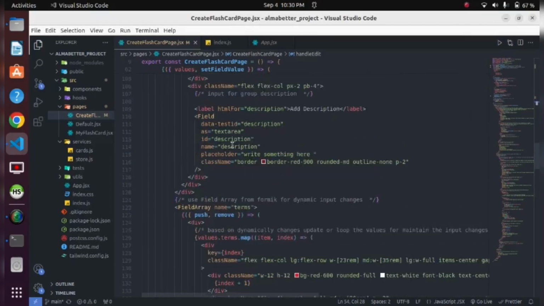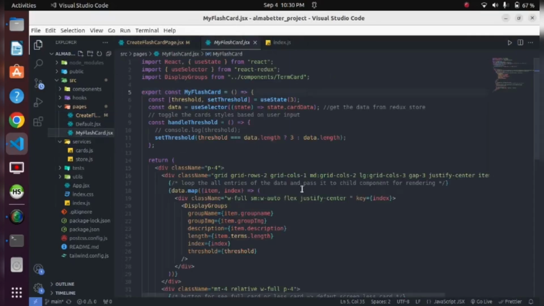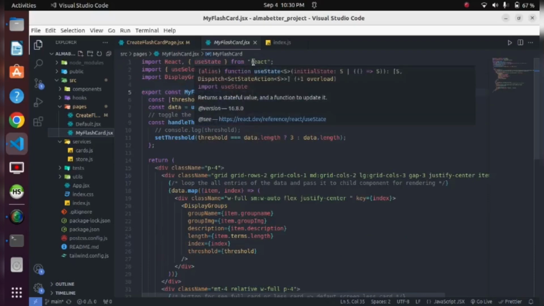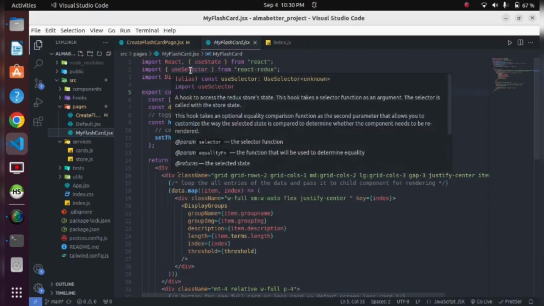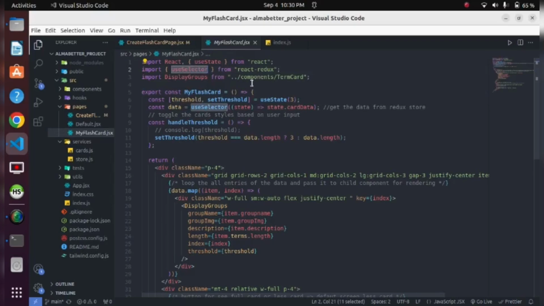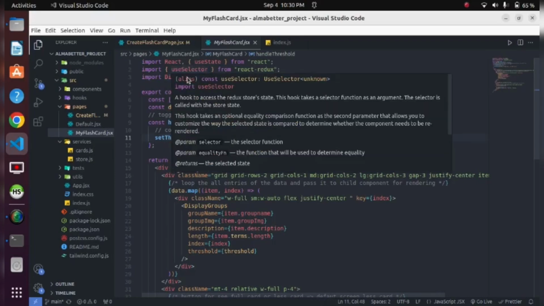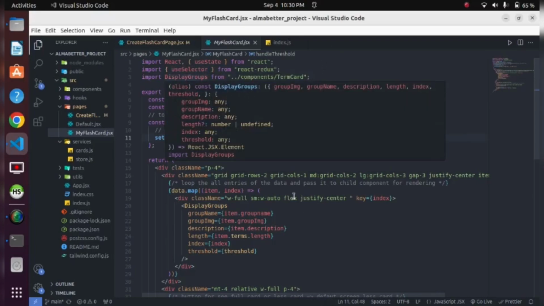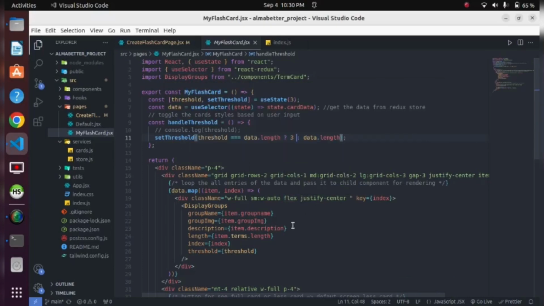And now I'm going to explain the my flashcard page. In the my flashcard page, I'm importing useState from React and useSelector. This is also a hook for getting data from the Redux store. And the DisplayGroups component is a child component for displaying the grid UI on the my flashcard page.